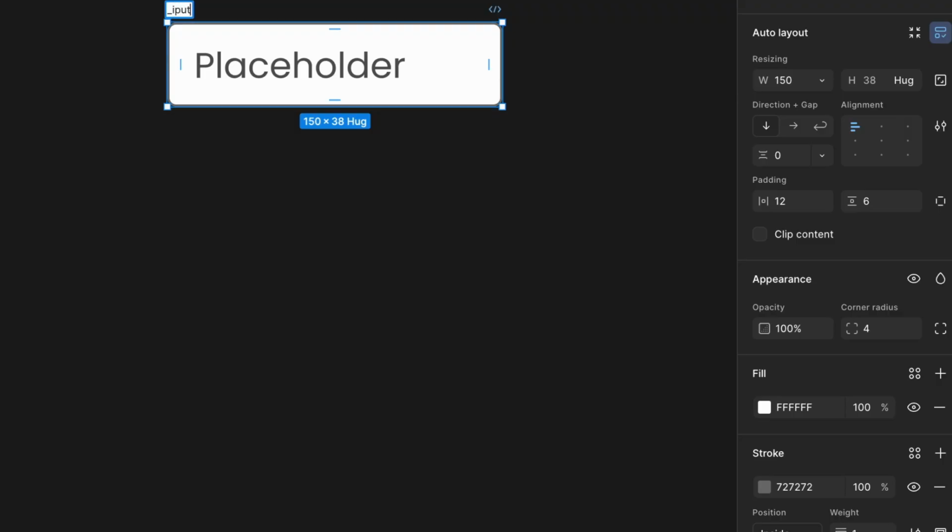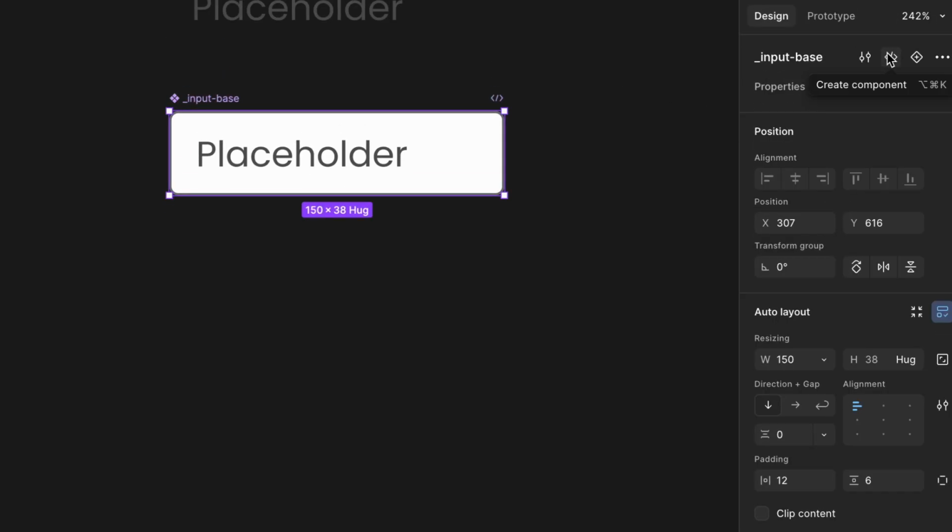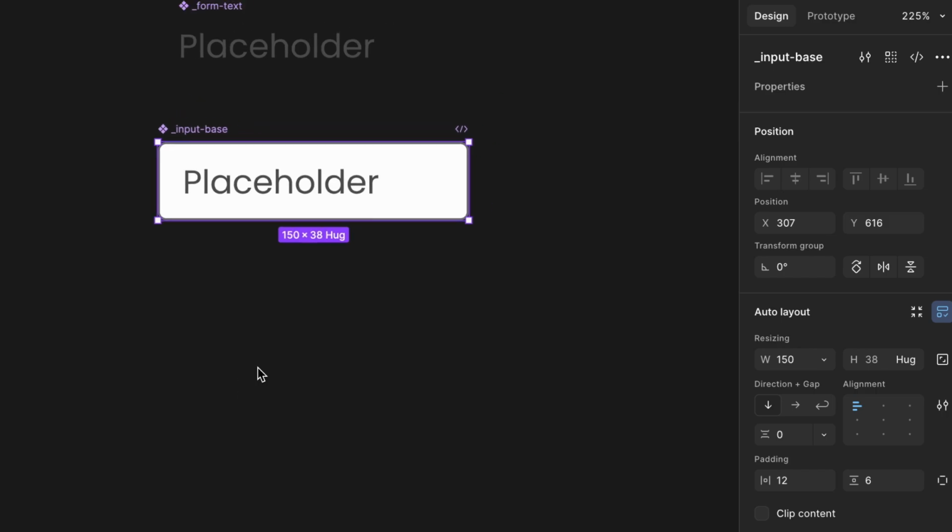Rename this component to _input-base. The underscore indicates it's a foundation-level component not meant for direct editing. Now, convert it into a component. This _input-base will act as the foundation for all input-related elements, such as text inputs, dropdowns, search boxes, and more. Perfect. Now that we have our input base component ready, let's move on to creating different states like default, focus, error, and success.